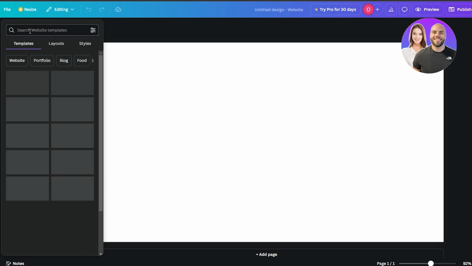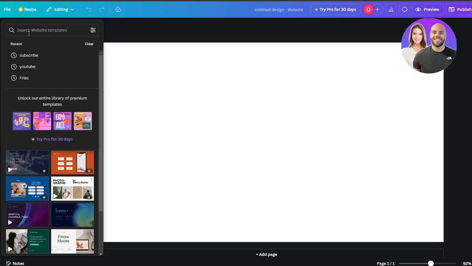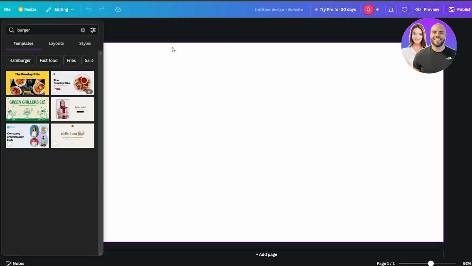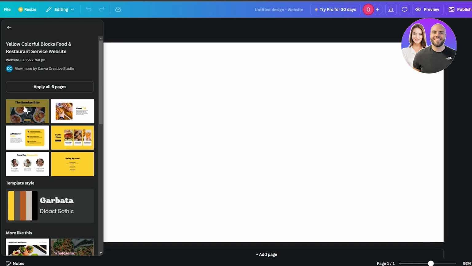So let's go ahead and click on templates and search for a template. Since my domain is called House of Burgers, we're going to need something along the lines of burger. So let's go ahead and search for burger joint or burger, or burgers. Now we have some different options. So we have green grillers, we've got the Sunday bite, we even have this option right here. So now we can go ahead and import this section right here.